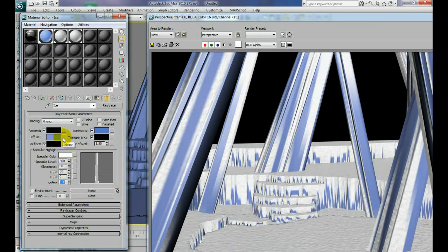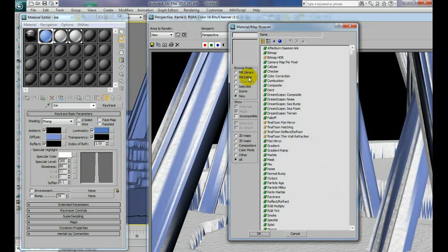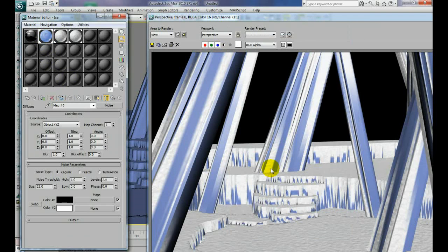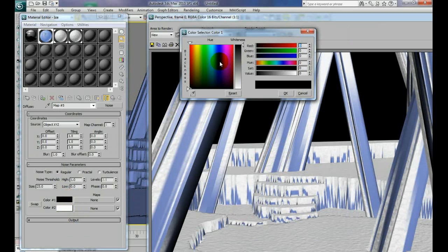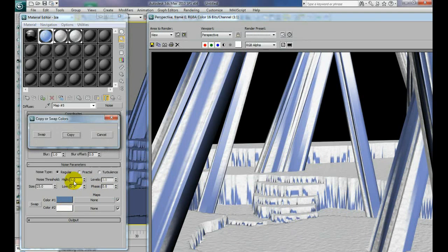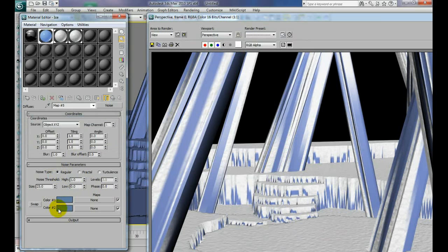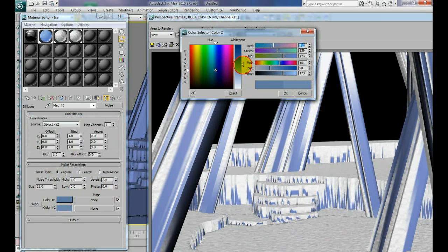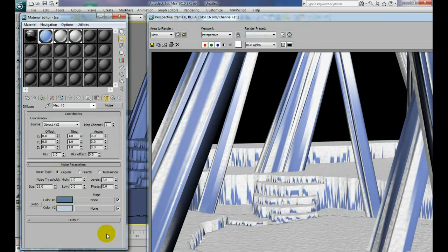Okay, now for our diffuse color, we're going to go ahead and choose noise. And we're going to use blue. Let's see, we've got to get in the blue range first, maybe like that. Click OK. And then we're going to take it and copy it to the 2. Click copy. And then we'll bring this one down like that. So we just have a mixture of those two.